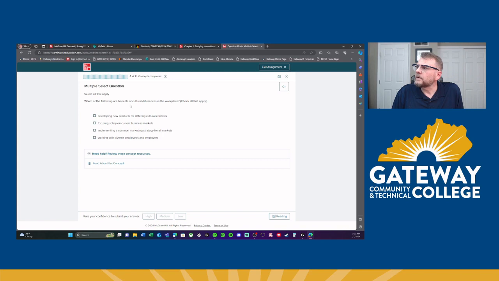Which of the following are benefits of cultural differences in the workplace? Check all that apply. Developing new products for different cultural contexts, focusing solely on current business markets, implementing a common marketing strategy for all markets, working with diverse employees and employers. Well, I'm going to think this one.